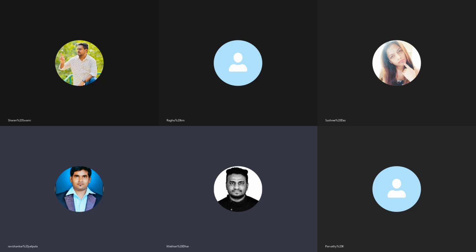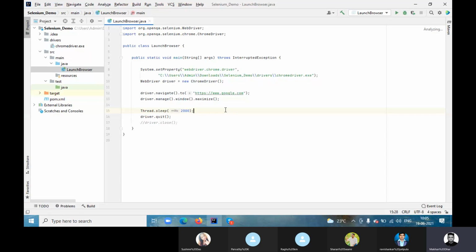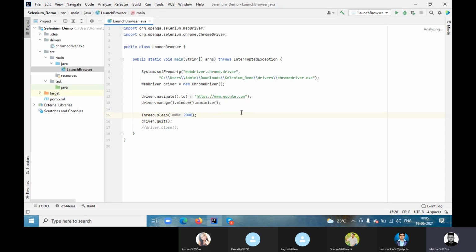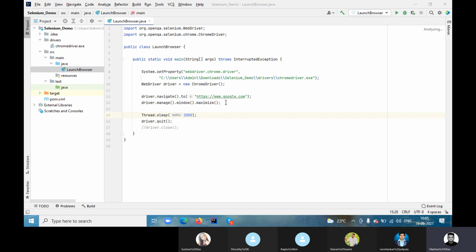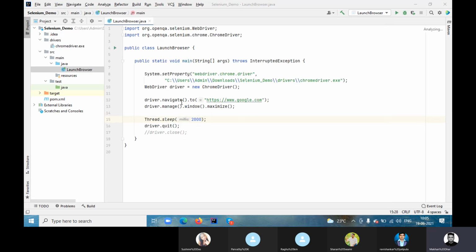So that day we have covered how to install all the Selenium dependencies and how to launch Chrome browser, right? So today I will show you for Firefox.